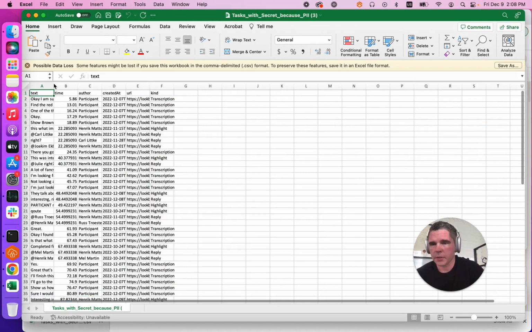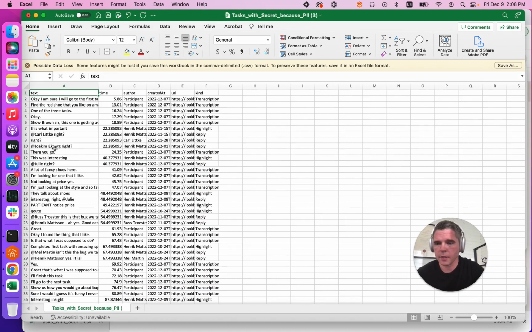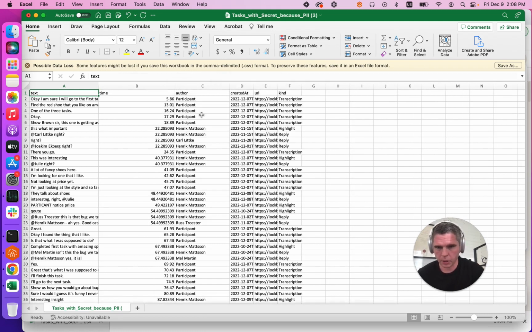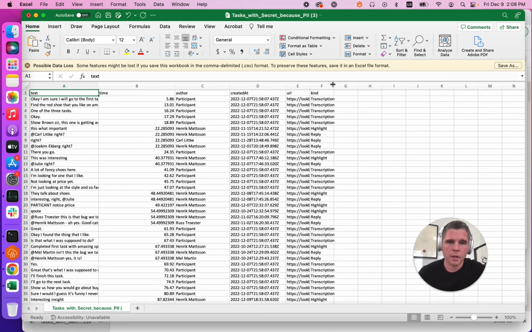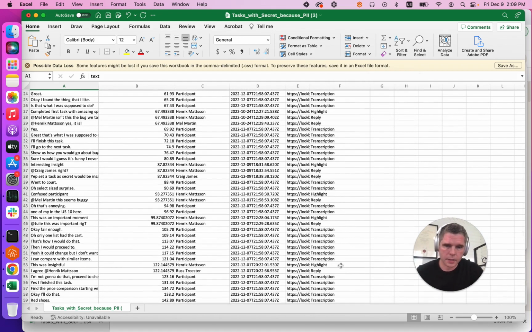So I export my CSV, and it has all of these useful things in there. It has the text depending on what it was. It has the time in the session where it happened. It has the author of it. So is it the participant saying something, or is it the moderator making a note, or what is it? It has the exact timestamp. It has the type of thing that this was. So what is this, a piece of transcription, or is this a reply, or is this a highlight?